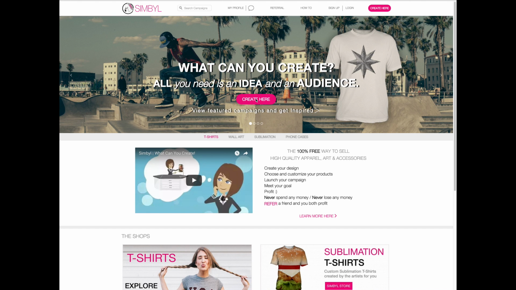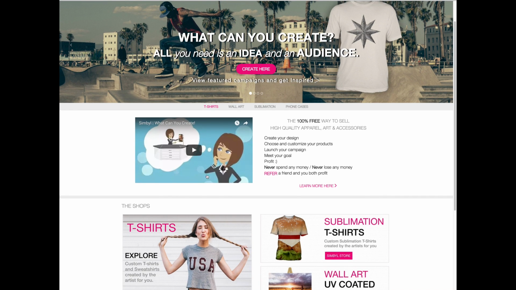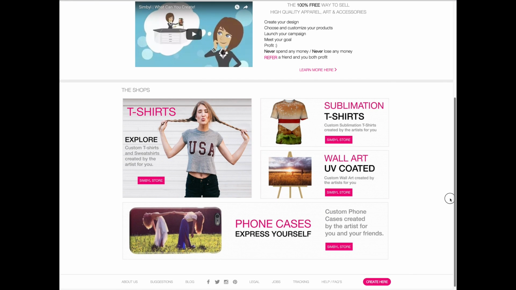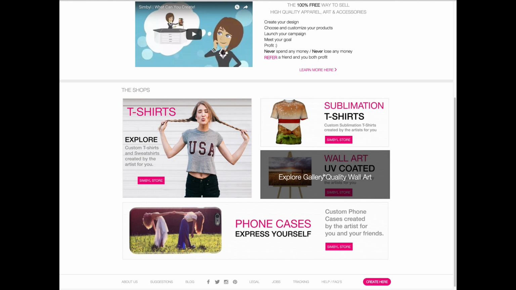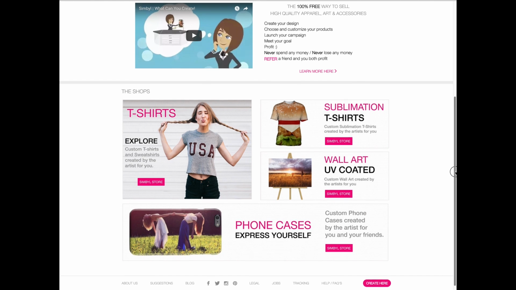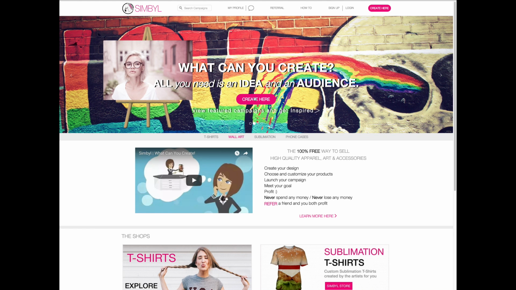Anywhere you see create here, which is this button here, there's one on the footer too. You can click to get started. We also have a little video here that explains what Symbol's all about. And then down here are the shops, and this is where people can come to buy the product you create, or you can buy product that other people have created. So we have the t-shirts, the sublimated t-shirts, wall art, and the phone cases. So let's get started.